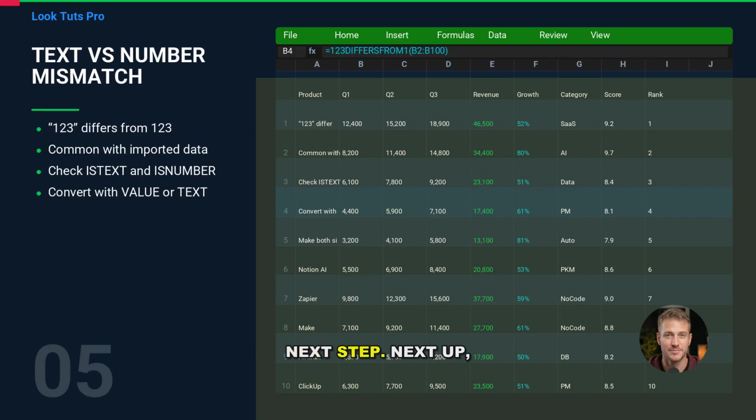Next step. Next up, numbers stored as text and text stored as numbers. This is a classic reason XLOOKUP can't match, because 123 as text is not the same as 123 as a number. It often happens with IDs, zip codes, invoice numbers, and anything imported from CSV. A quick clue is alignment, because numbers often align differently than text, but don't rely on that alone. Better checks are ISTEXT, ISNUMBER, or simply multiplying by 1 to see if it converts.